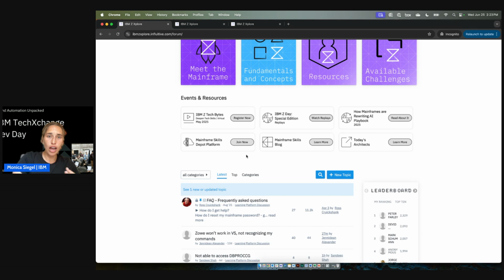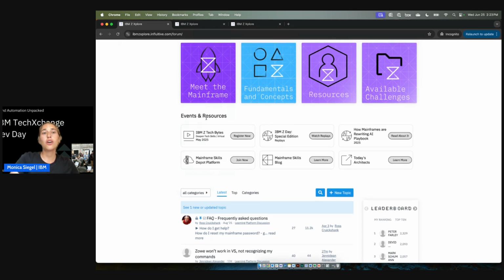So this is a great section to reference if you are looking for things that might be happening around the community and you want to either register for different events or look at different blogs or join different communities. This is a great spot where you can find different links to those things.